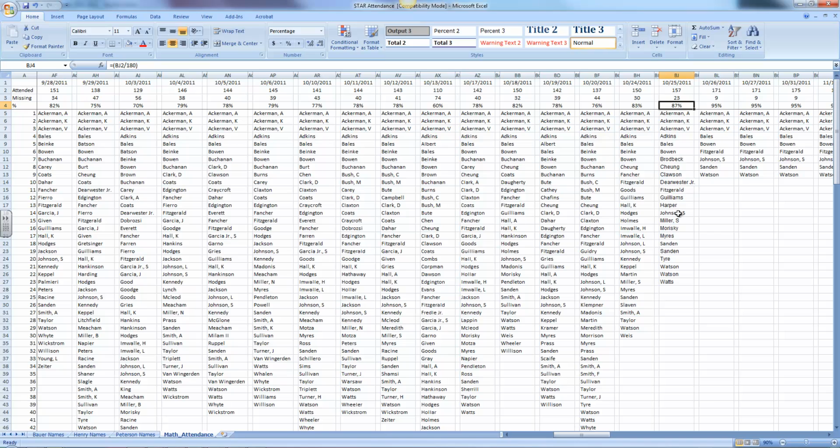Don't delete the row because it'll mess up everything there and you'll lose data. And then you just go back up to your filter, sort A to Z, and it automatically populates right where it needs to go. So you don't have to worry about having empty rows or anything like that. So that to me is the easy way to do attendance.